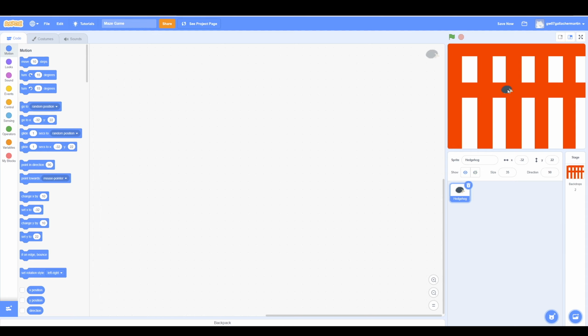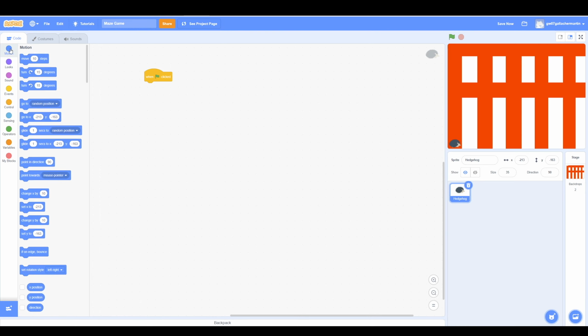When the game starts I want the hedgehog to start down here in the bottom corner. You can see that the X coordinate is minus 213 and the Y coordinate is minus 163 when it's down here. So I want an events when green flag clicked and motion go to X minus 213, Y minus 163. So that matches. No matter where the hedgehog is, when I hit green flag to start my game, it starts down here.